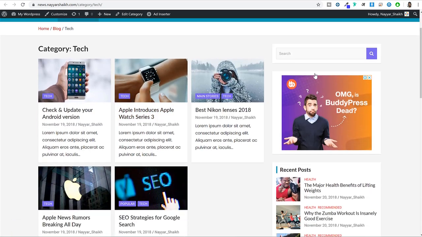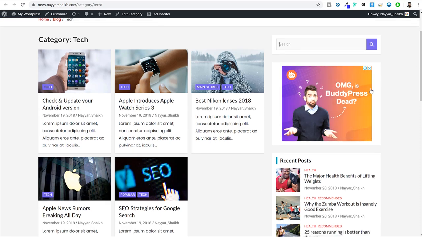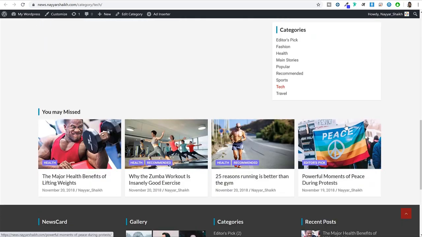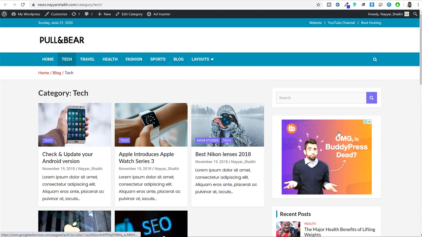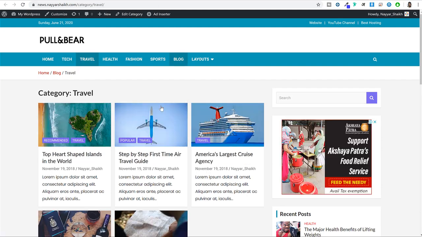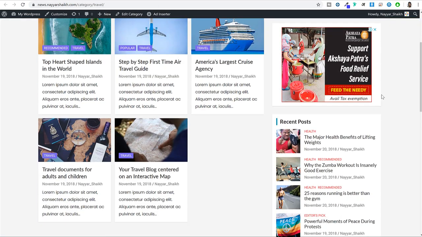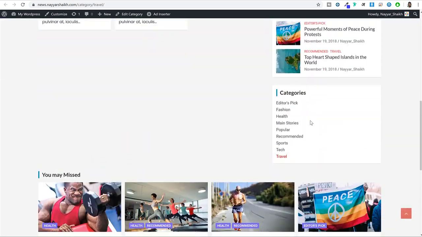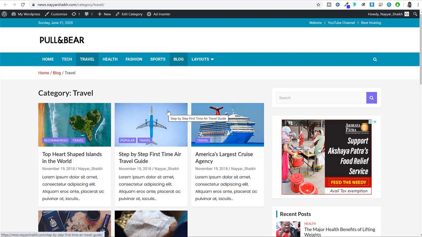At the right hand side, you will see we have the search bar. Then after that, I'm displaying Google AdSense over here. As you can see, this is a Google ad. Then when you scroll down again, recent post and category. So this is how your category page will look like. If you see another category page, the travel category page, very similar design. At the right hand side, we have the Google ads, we have recent post and categories, and at the left hand side, we have the main content.